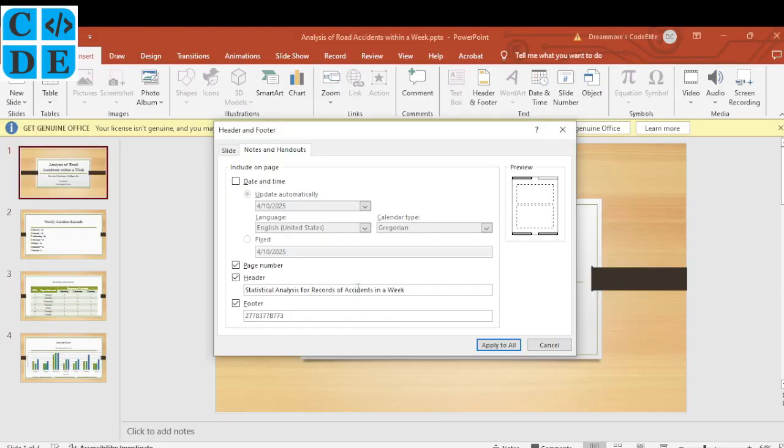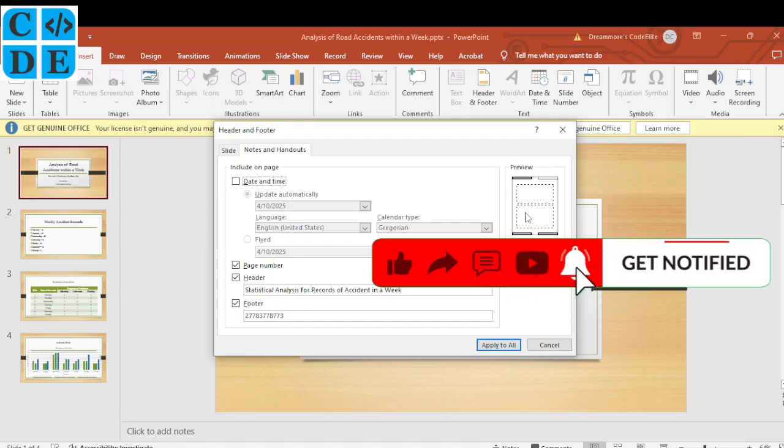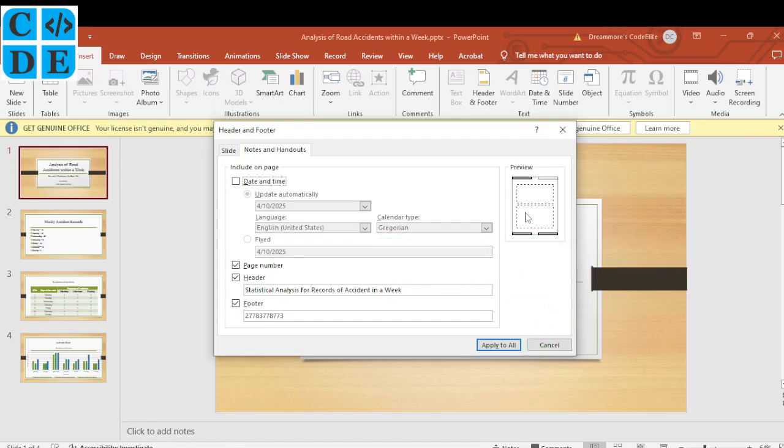Okay, accident, not accidents. So this footer is going to be for the notes here. Okay, that is when you print your work. Each A4, each page, not each slide, each A4 will contain your header here, which is this very one, and then the footer, which is your reg number.